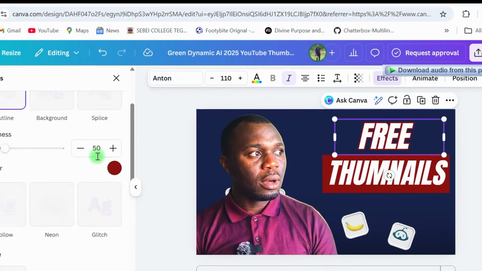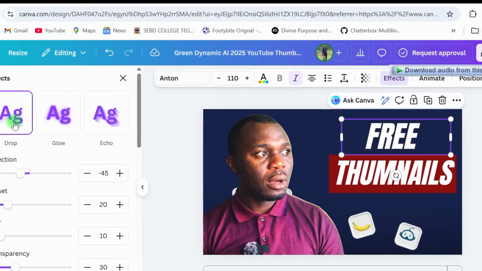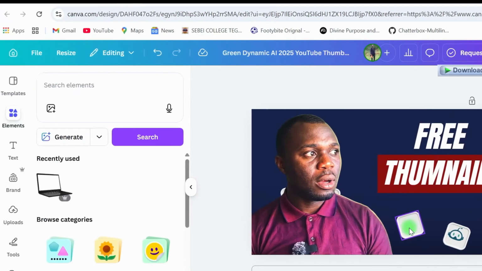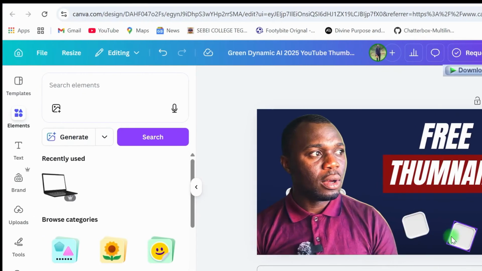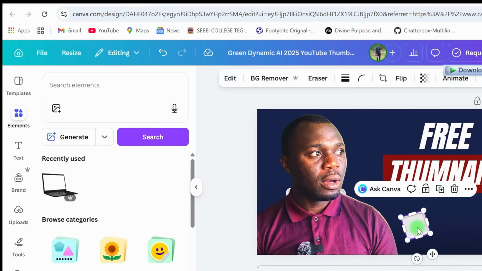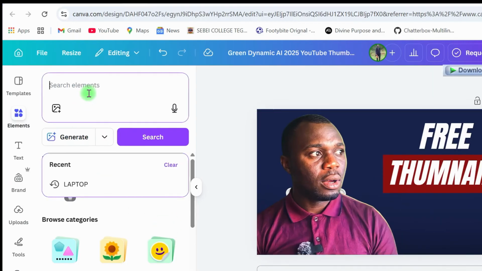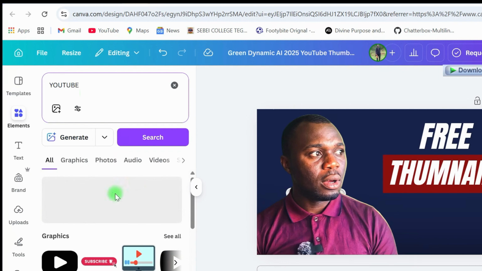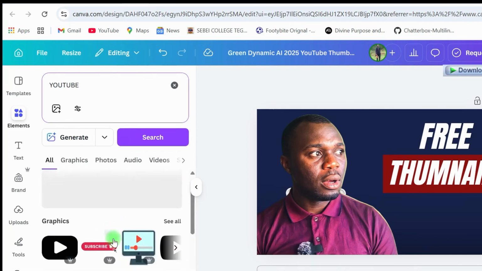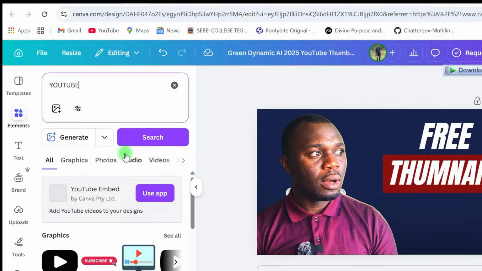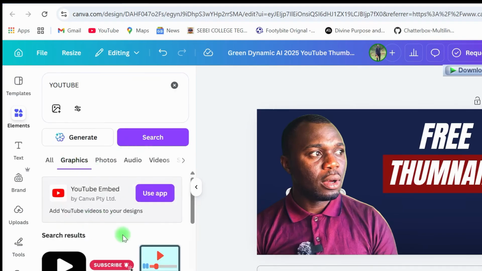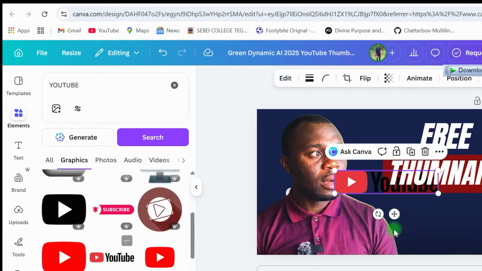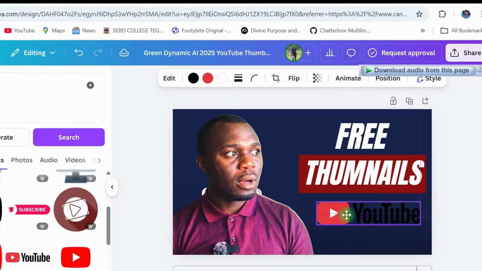Step number 7 is to add some small icons or logos. Since we are making a thumbnail about YouTube and Canva, we can add small visual hints. For example, go to elements and in the search bar type something like YouTube or the play button or Canva logo. Pick something simple and flat, not too detailed. Drag it into your thumbnail and make it small, not bigger than your text. Place it near the text or near your face, just enough to communicate what the video is about. One or two icons are enough. If you add too many, it starts to look messy.